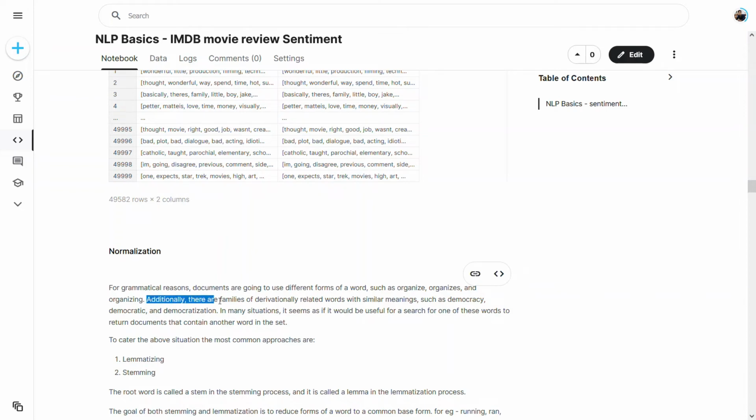Additionally, there are families of derivationally related words with similar meaning, such as democracy, democratic, democratization. In these scenarios, the words have the same meaning but different spellings. So to remove this scenario, we normalize those words to their root word. The root word we normally call the stem word as well, or the base word.